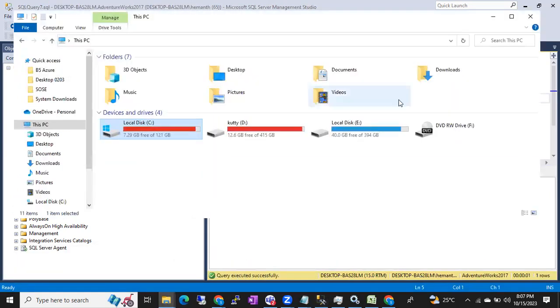So how to check? If you refresh it, it has to release 8 GB free space, right? So 7.29 plus 8. How much? Around 15 GB, right? It has to show 15 GB free space here. Let's check whether it is showing 15 GB or not. Yeah, it is showing 15 GB.